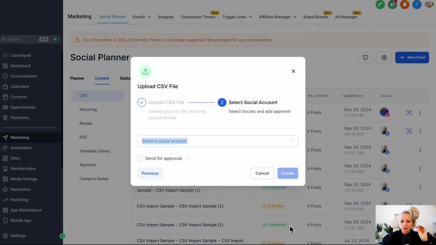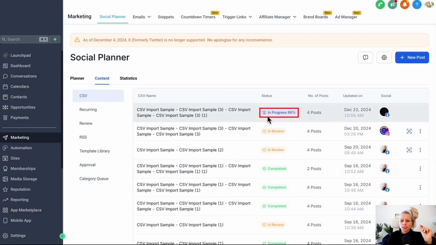Let's hit next. Then select the social media accounts where you would like these posts to be scheduled to. Then here you can decide if you want to send this to approval to your social media manager, for example. We're going to leave this unchecked for now, and then we're going to hit create. Now you can see here the action is still in progress. And once we refreshed once, you can see the status is in review.